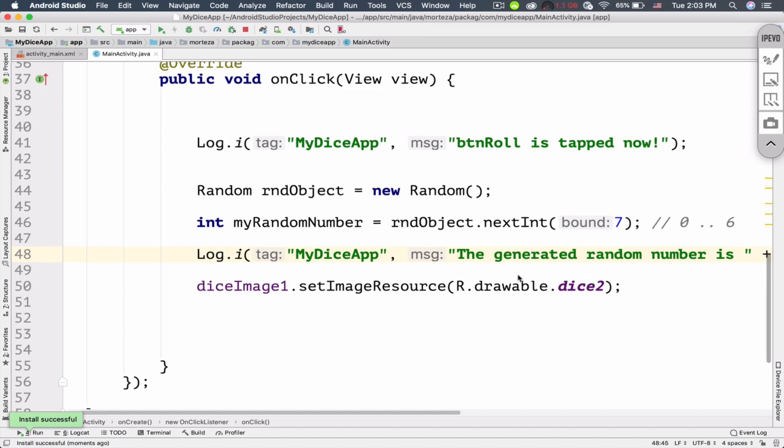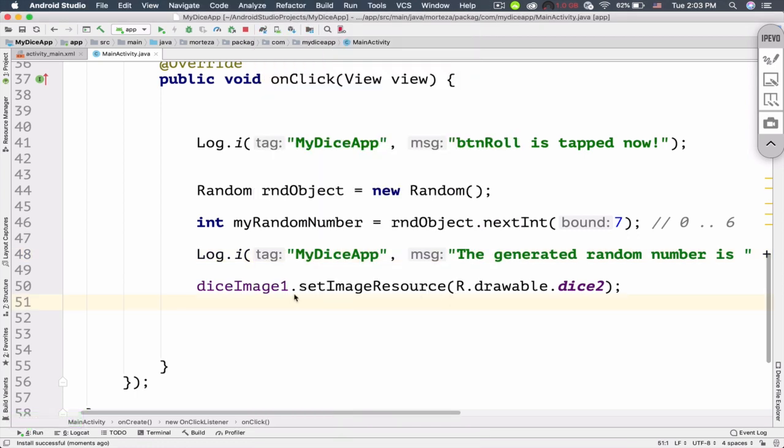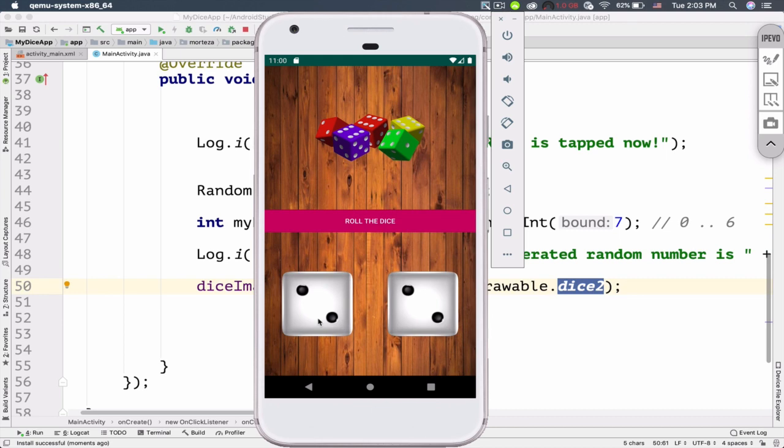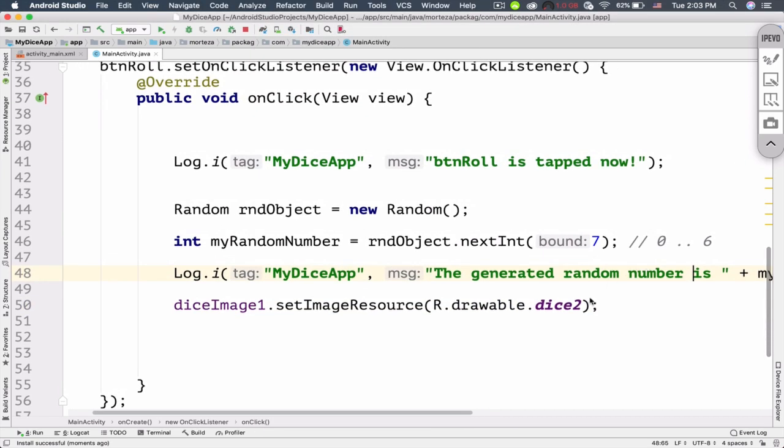So let's run the program and see the result. Let's tap on this roll the dice button, and here you can see when I tap on this button, the dice image 1 image is set as dice2. Okay, but now let's go back to our code. Here, instead of saying r.drawable.dice2, let's change it to another value. Let's refer to our array.